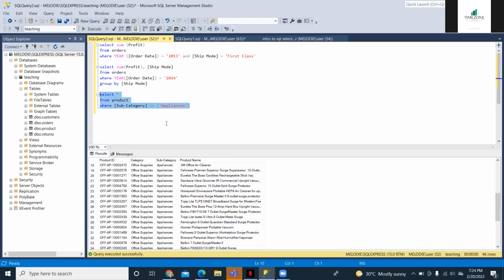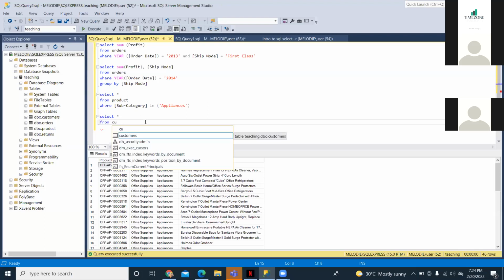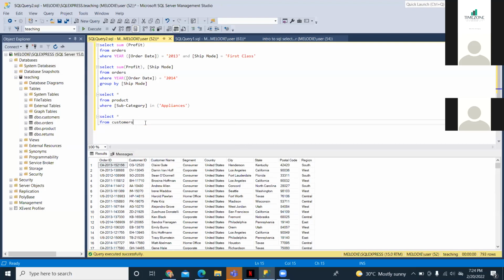I hope this is clear, kind of. Let me just do this again with another table. Let me do this with my last table. Select all from customer, where.